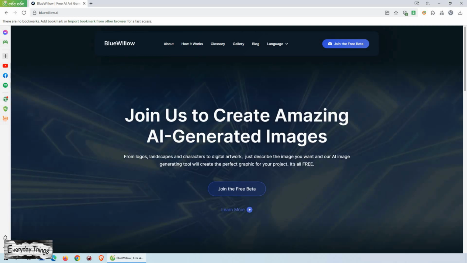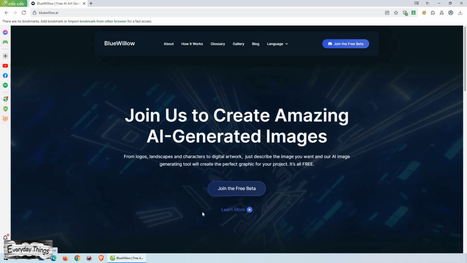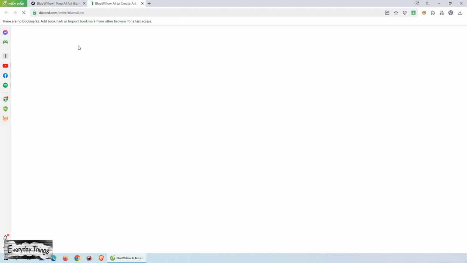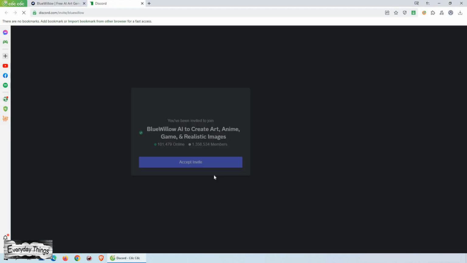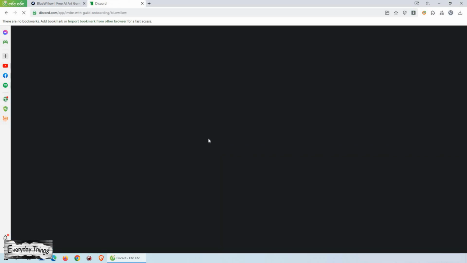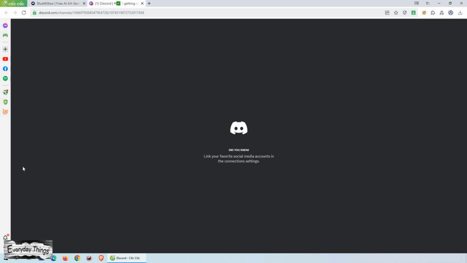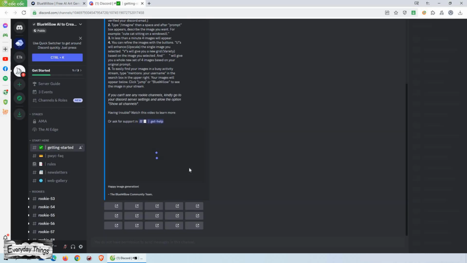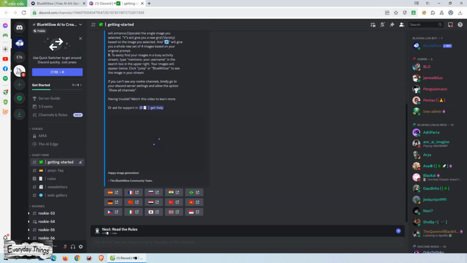In this video, I'm going to show you how to use the Img2Img feature in BlueWillow to convert your images into different formats. So let's get started. First, you need to open BlueWillow. If you don't have an account, you will need to create a new one. If you already have an account, simply log in.